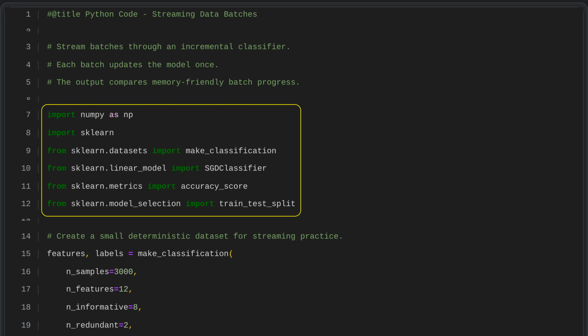We import NumPy for numerical work and Scikit-Learn for machine learning tools. From Scikit-Learn, we use a dataset generator for classification, a stochastic gradient descent classifier, an accuracy measure, and a train test splitting tool. Together, these imports provide what we need to create data, train a model, and evaluate its performance.